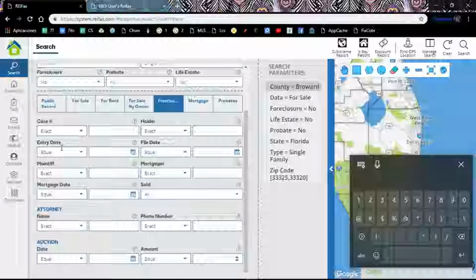But in general, you would use this section to do a general search. You would use file date or mortgage date or auction date or auction amount. That's what you would use to make a general search if you're not looking for any particular case that you have information on. Entry date is just the date that data entered our database in ReiFax. So you would use file date.